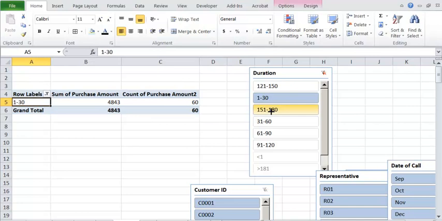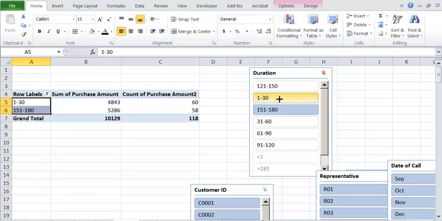If he wants between 151 to 180 only, he will click that, he gets 151 to 180. But if he wants both 1 to 30 and 151 to 180, he will press Ctrl and click here. So now both are included. Note that whichever value is included is highlighted in blue. These are highlighted in white, they are not included. These are grayed out: less than 1, 121, 181 greater, there is no value. So this is a very useful tool.